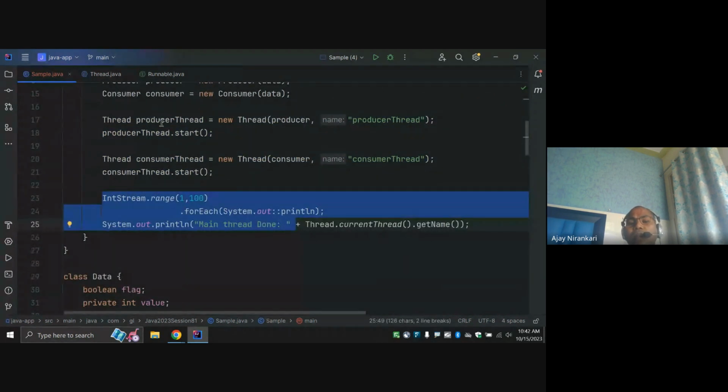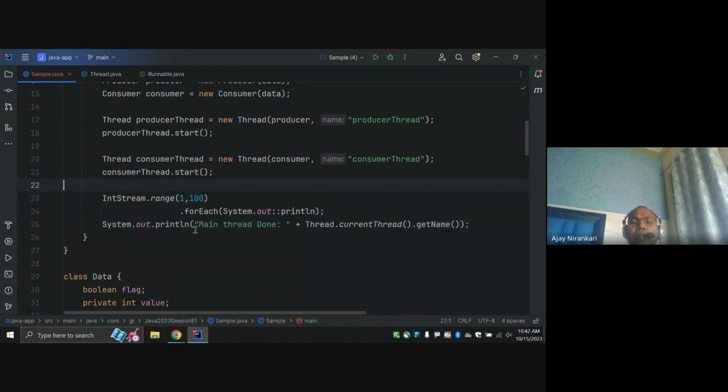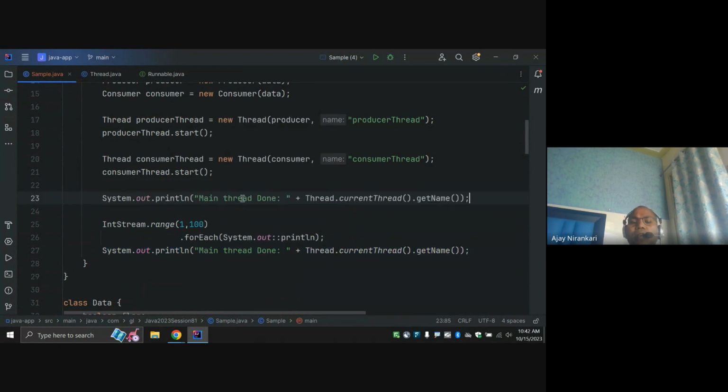Here my main thread is doing its own work.